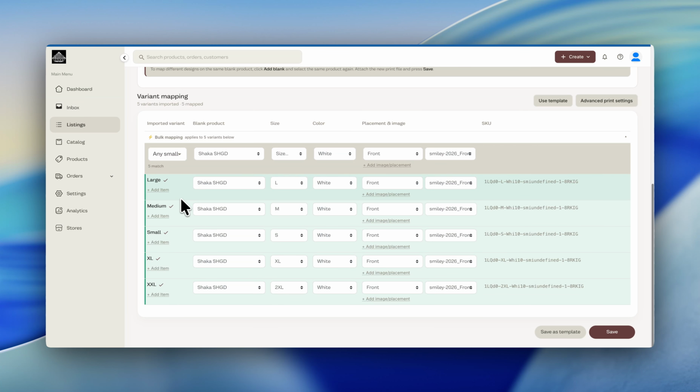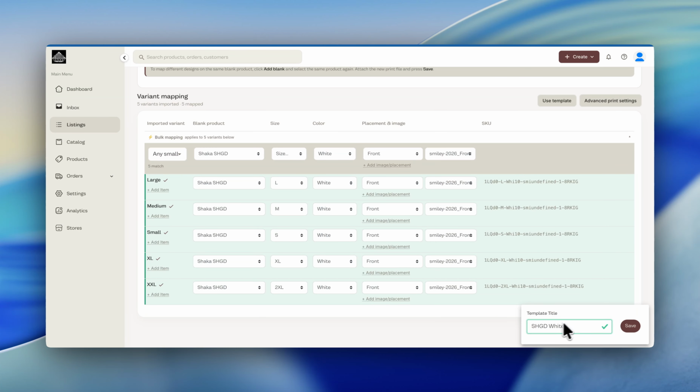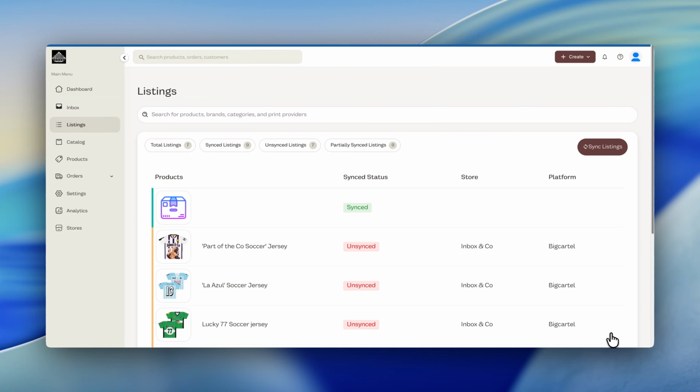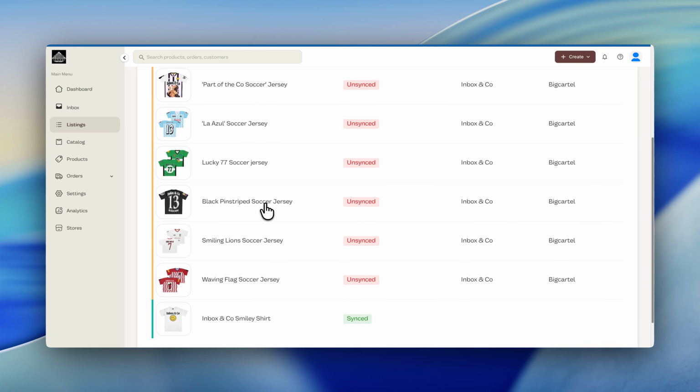Before I sync it, I'm going to save this as a template, and I'm going to save it as Shaka garment dye white. That way, if I ever have any other designs with that Shaka garment dye, I can always just go back and reuse this template, and I'll show you what I mean. I'm going to go ahead and click on save. Usually, I like to click on save about 2 or 3 times just to make sure that everything's good. This one already synced, and it's syncing on the back end.